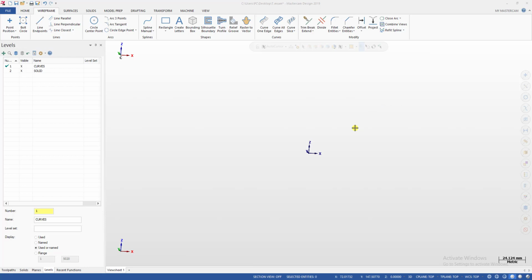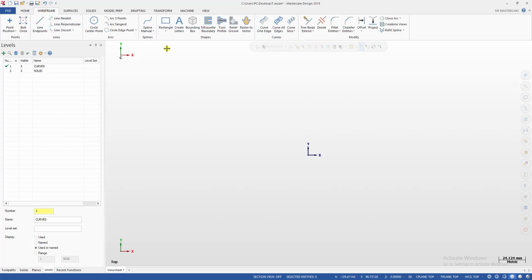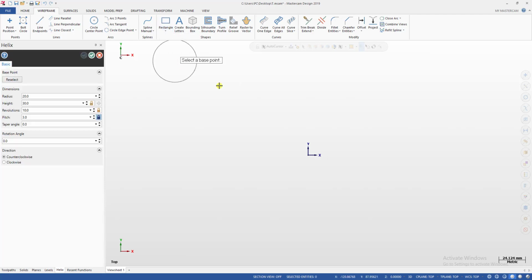Okay, first I want to talk about the standard function for creating the helix in Mastercam. You can find it here. Go to the wireframe and click on this drop down button. You can see there's a function called helix. Okay, we're gonna try this. Click on this.